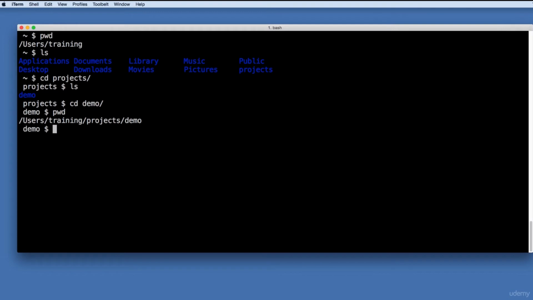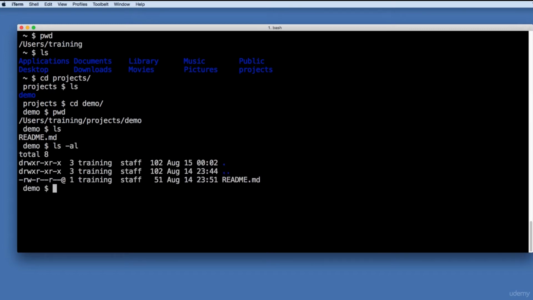So this is where we're at. So I'm within the demo folder within our projects folder underneath the user's home directory. Here I have a README file, and it's currently not in version control. If I do a ls -al, which lists all the files and folders, including hidden ones, I see there is no .git folder to indicate a Git repository. Also, my prompt reflects the fact that there is no Git repository in this folder or any parents.